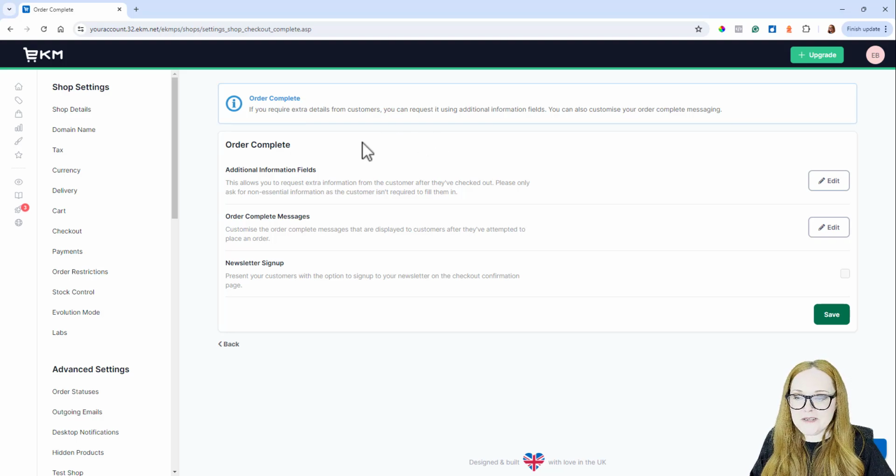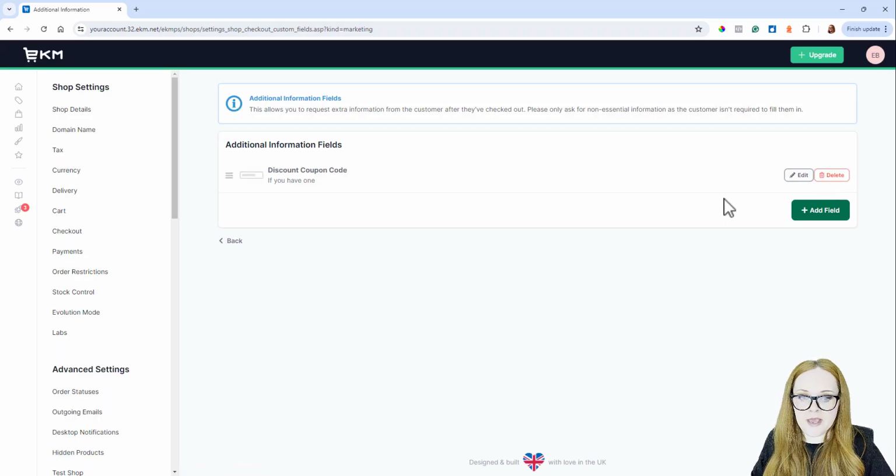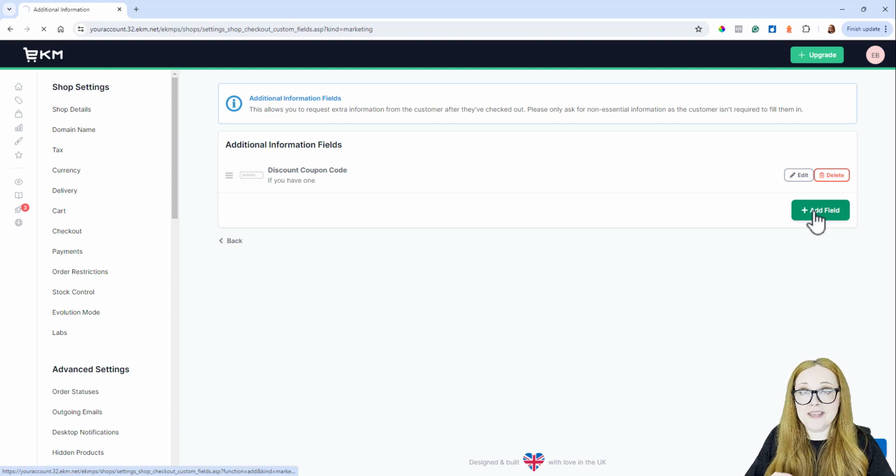Okay, so to do that, what you would do is click additional information fields, and it'll take you through to a very similar page as to what you get with the order summary. So you can add an additional information field here. I've got one here on this test shop for a discount coupon code. That ideally shouldn't be there because you won't need a field for that. But if you click add field, then you can see the choice of the different fields that you can add to that area.